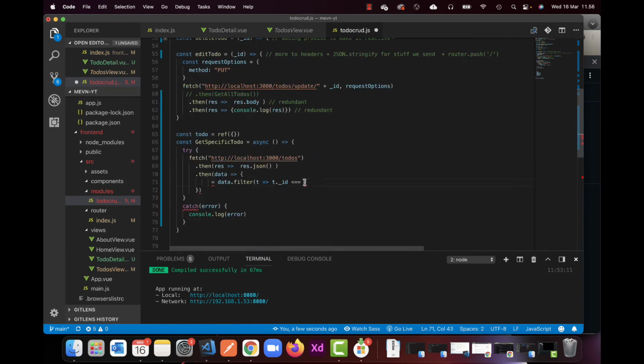So if they are the same, then you would take the data you get from this, filter everything else out, and then store the remaining data. So we're going to set this equal to todoID.value because we're working with refs. And I'm going to pop this data into an object or a variable called todo, which is this one up here. This is the ref up here. These are the two things I'm going to set together.